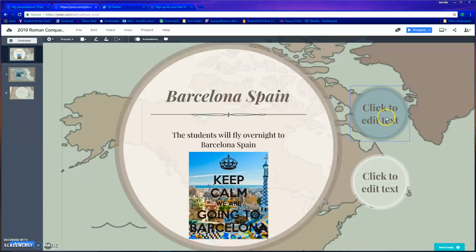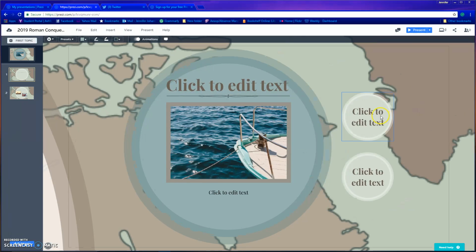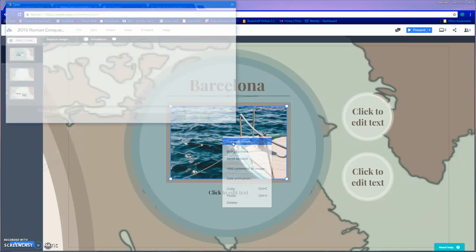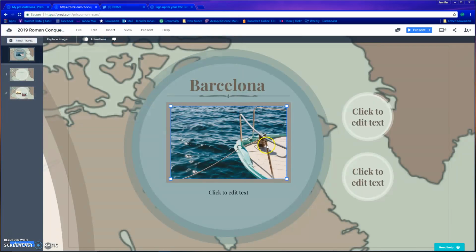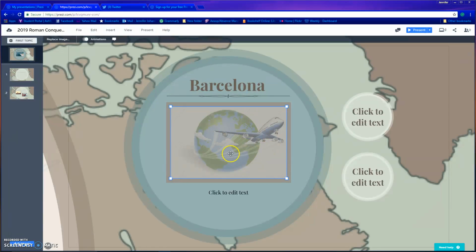We're going to go to our first subtopic. This here, and I'm going to go ahead and click to edit this text. And I will just put, once again, Barcelona. And then we are going to change this image. So you want to select the image by left clicking on it, then right click on it and do replace image. And I found this nifty little picture here we'll put on there of just a plane traveling the world.